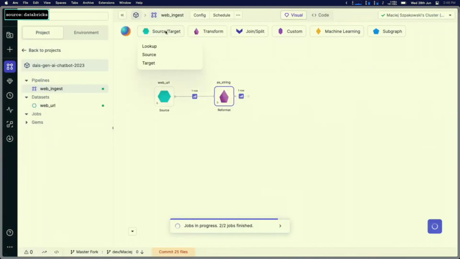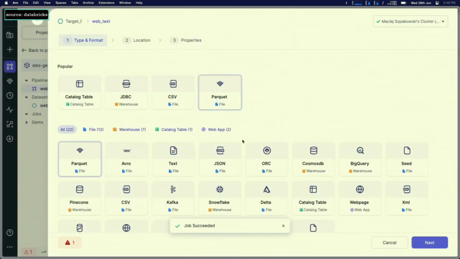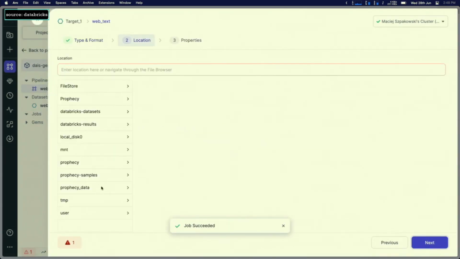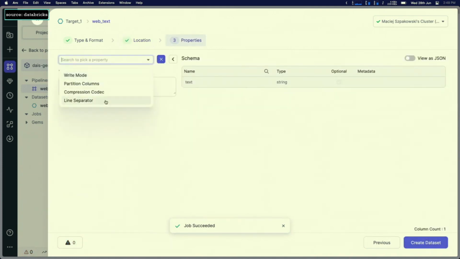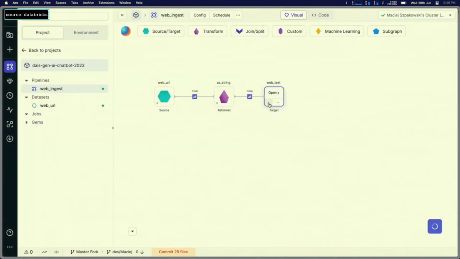Let's store it on our DBFS so that we can use it later. Okay, we can see all of our files right here. So let's put it here. This is our web indexed. Let's make sure to override this data. And there we go. Now we are storing that very first file on our source.